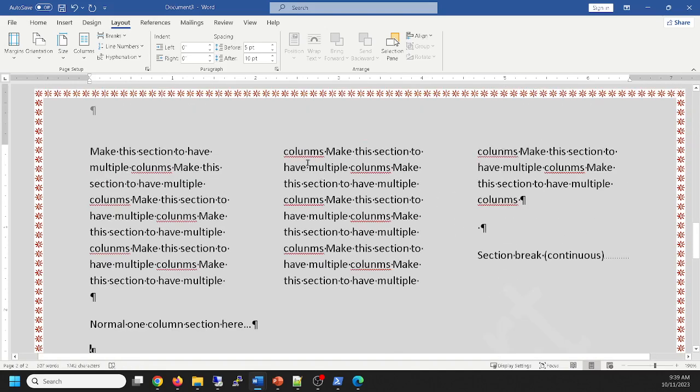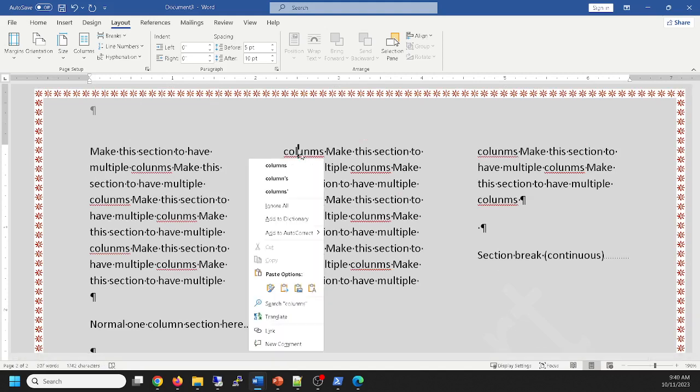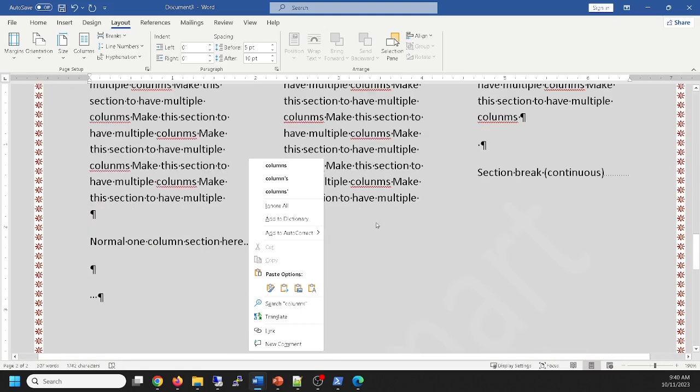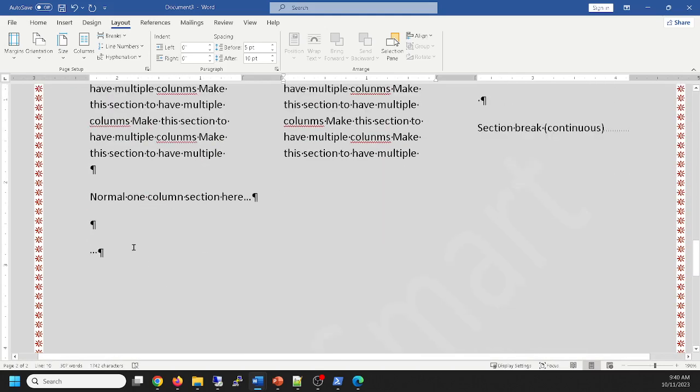And of course I misspelled columns. Can I correct that everywhere? Let's search columns. I guess I have to do my spell checking everywhere and fix that. So, multiple columns with section breaks.